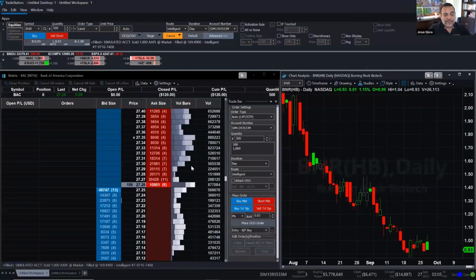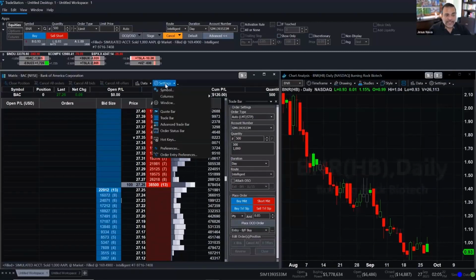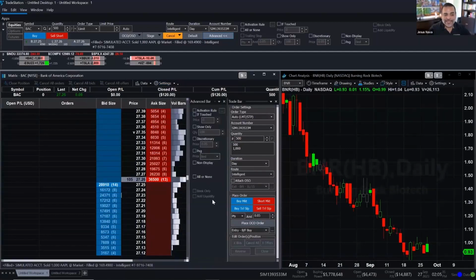If you are a fan of the matrix, you also find those same checkboxes, but you do have to enable what's called the advanced trade bar. Under the settings button, you find an option that says advanced trade bar. When you click on it, it just adds an additional bar here with exactly the same buttons you find here on the top.